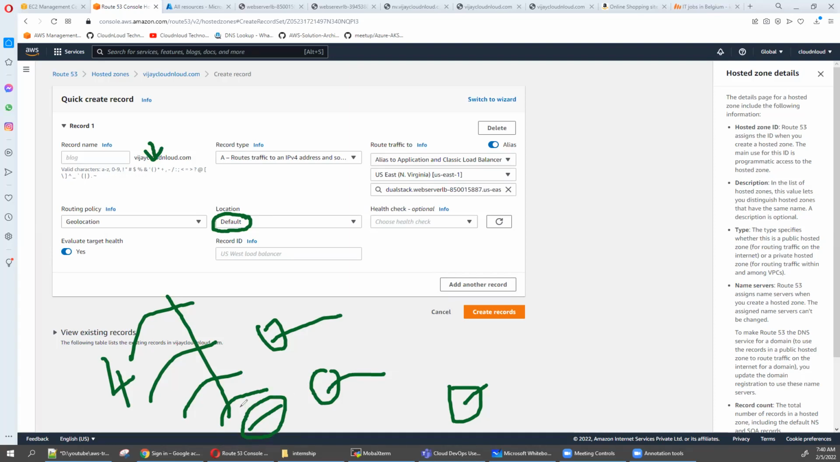You understand, Satya? Yeah. Okay. Suppose if that region site is down, in that case how will it work? Will it redirect to some other region, or will it fail? No. Right now we are discussing each routing policy. So we will go one by one.